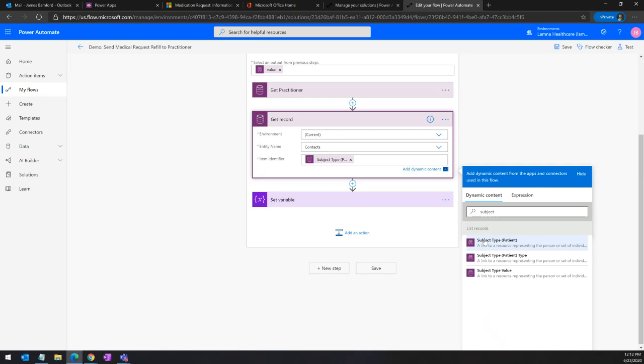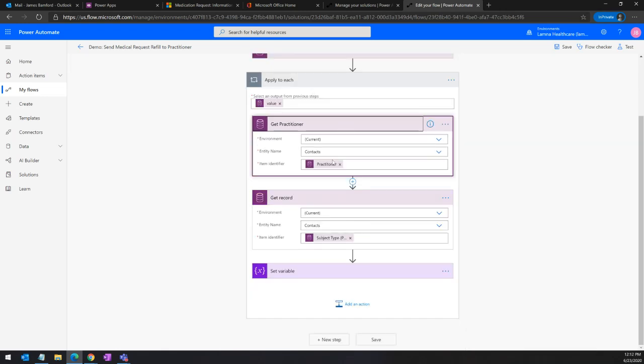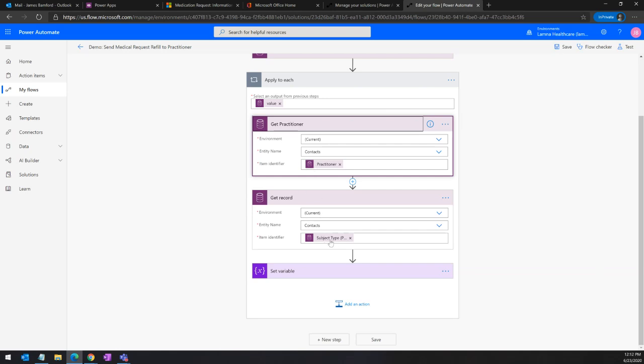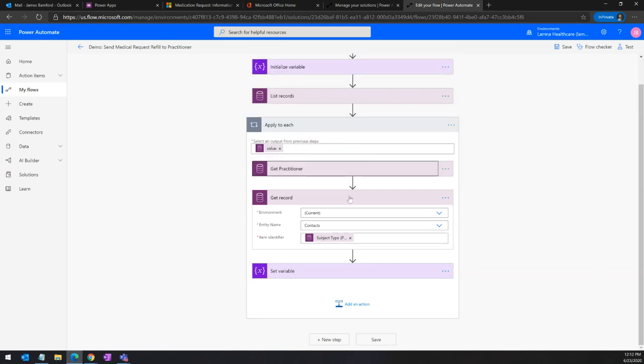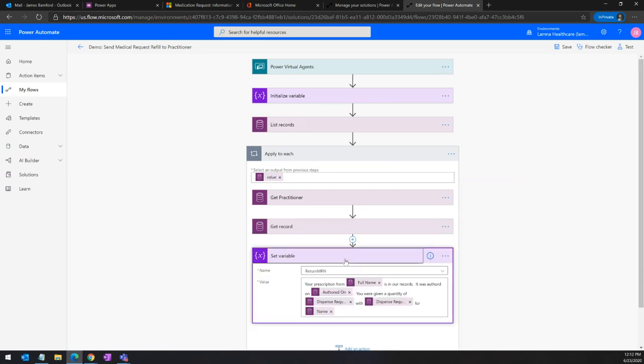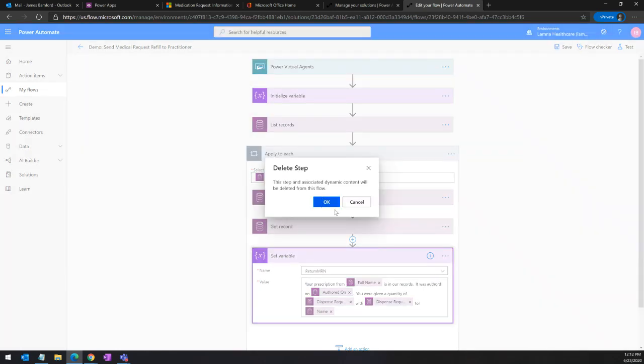All right, so here we got our practitioner, which is being retrieved by our practitioner field right here. We have our subject type. We have our patient, which is being retrieved by our subject type patient. So let's make these smaller. Now here, instead of setting the variable, which I don't need to do, go ahead and delete that.